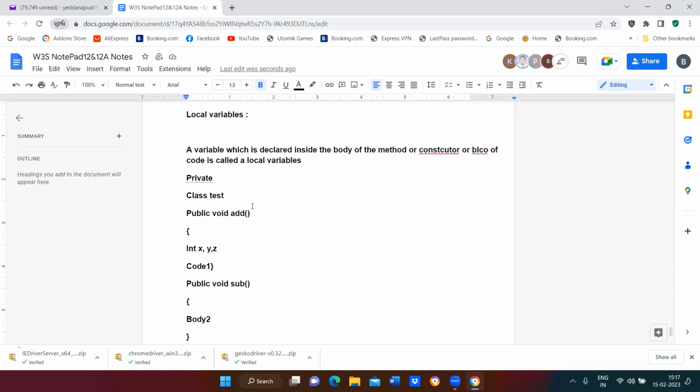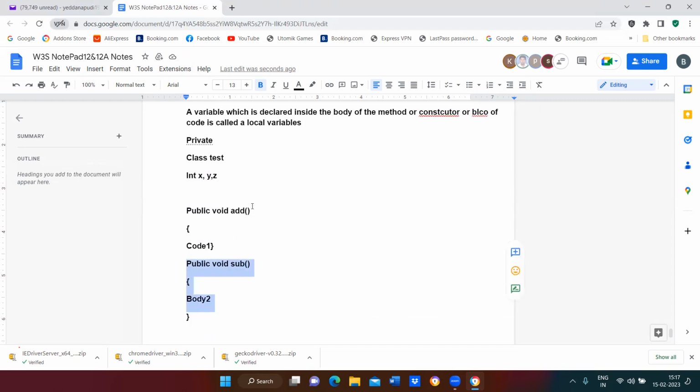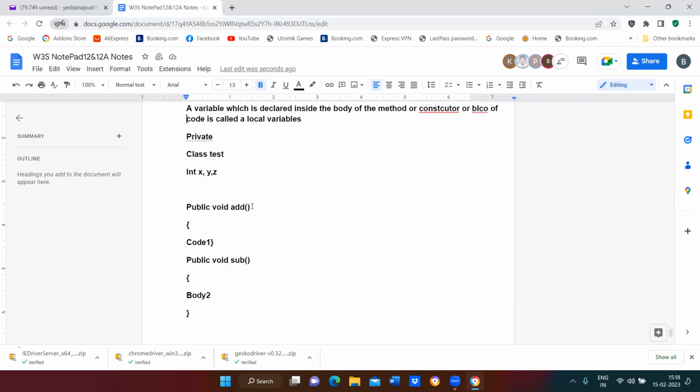Sir, if I declare outside the method, what will happen? If you declare these variables outside the method, those are called global variables, meaning these variables can be accessible to this method, and similarly to the other method. These are called global variables. Presently we are working on local variables. Variables declared inside the method can be accessible only to that method and cannot be called in any other method. That is called a local variable.